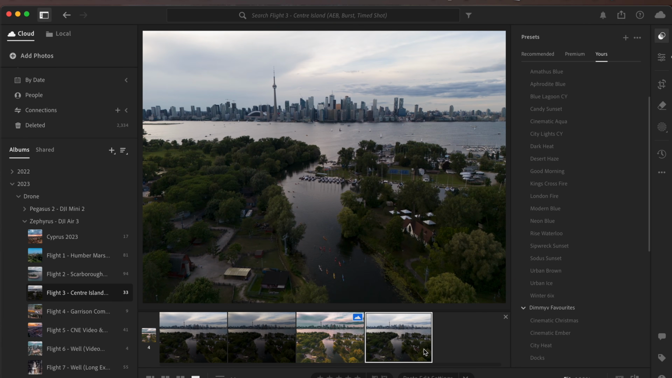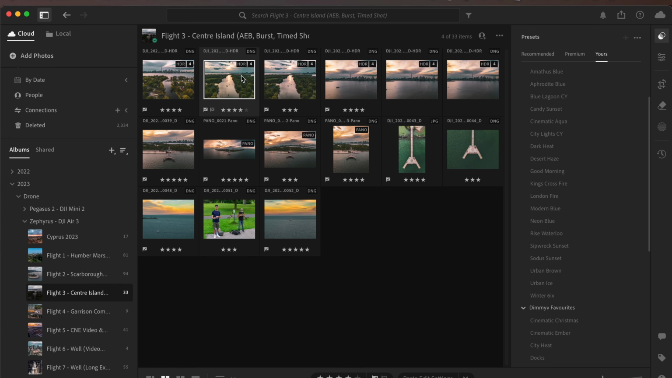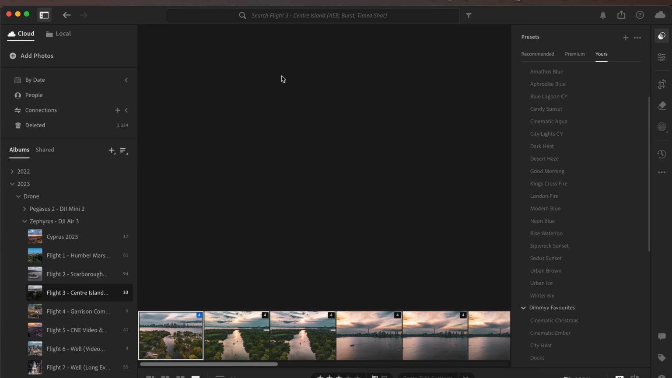I don't really use this feature that much, but if you do come across challenging lighting conditions, maybe take a single shot in auto exposure and compare both.